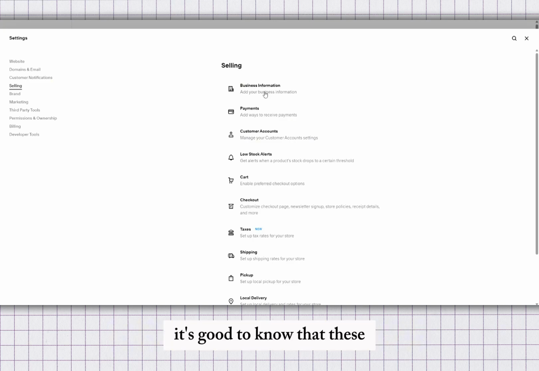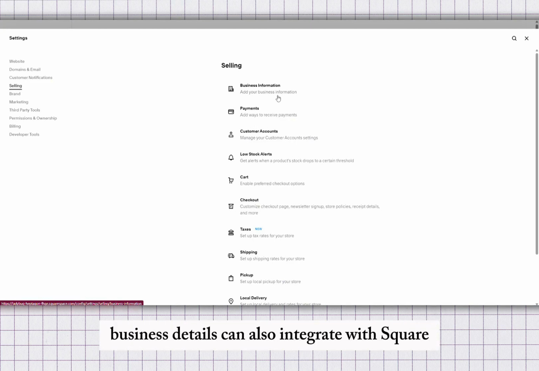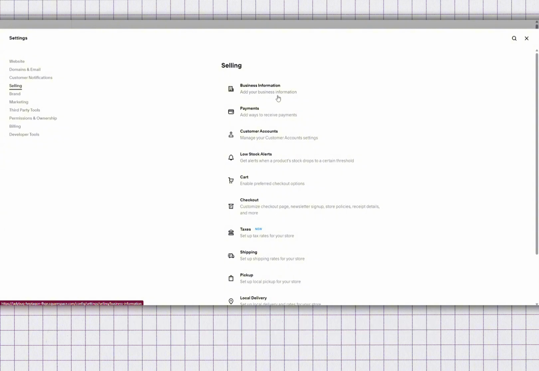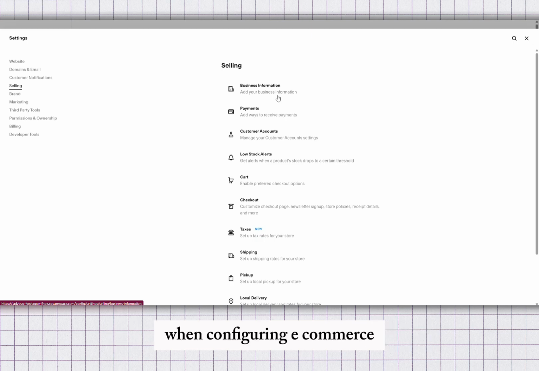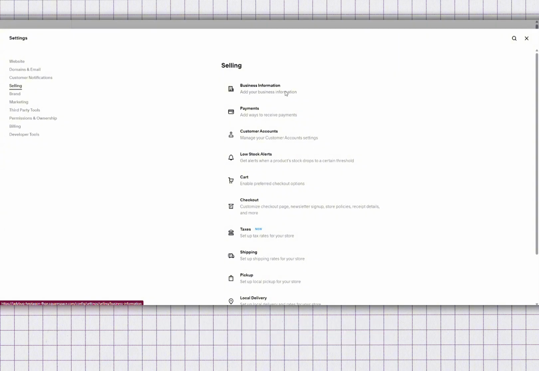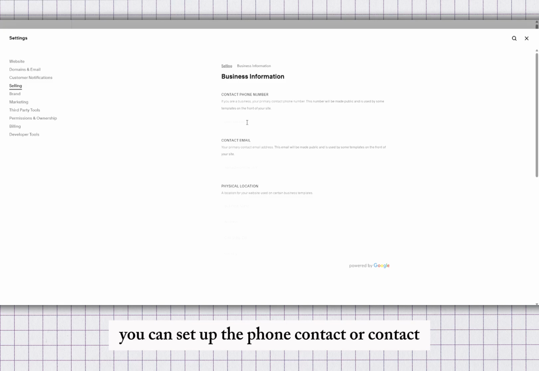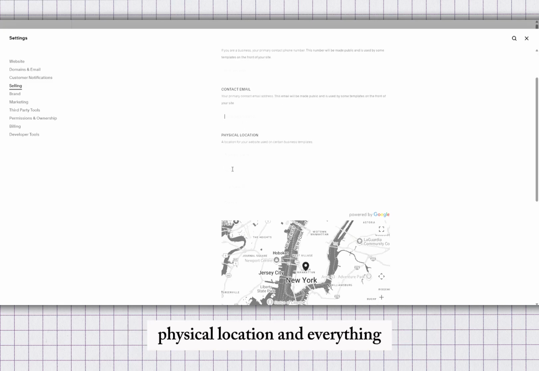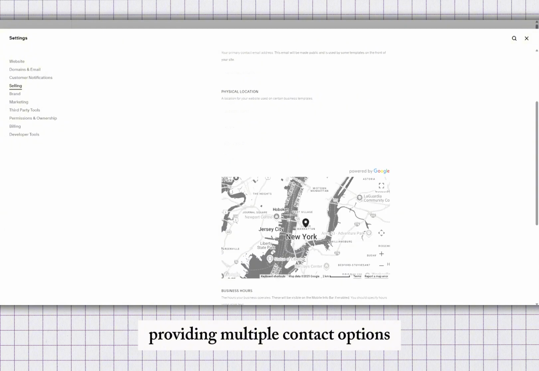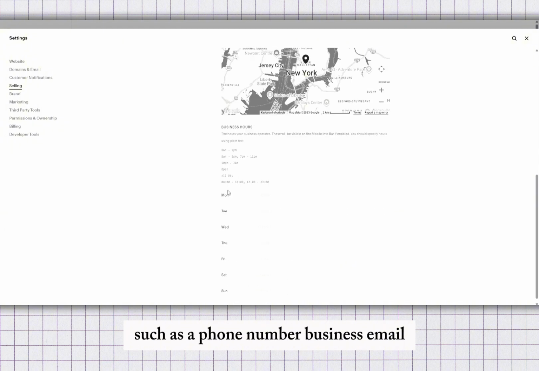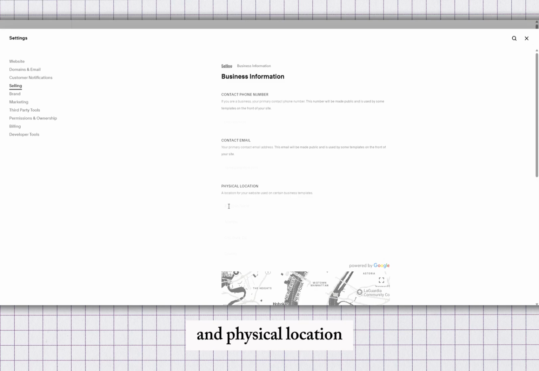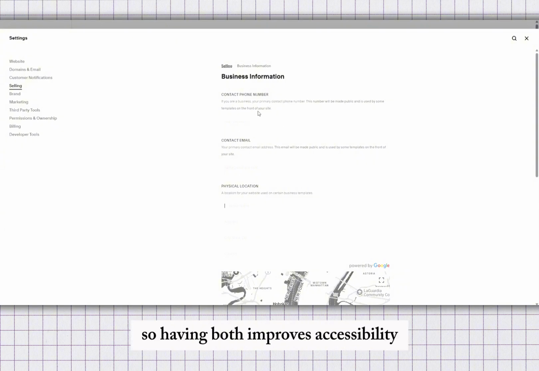Here, it's good to know that these business details can also integrate with Squarespace's commerce features if you plan to sell products or services later. Setting it up correctly now will save you time when configuring e-commerce or appointment scheduling tools. Click on Business Information. You can set up the contact phone number, contact email, physical location, and everything. Providing multiple contact options, such as a phone number, business email, and physical location, helps build trust with your visitors. Some people prefer calling, others prefer email, so having both improves accessibility.